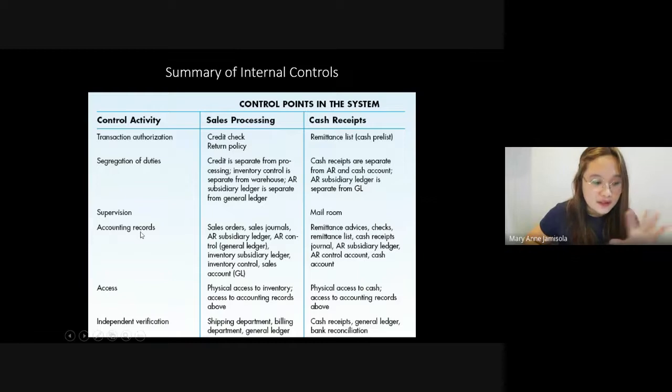So the control activities are the following. So we have transaction authorization. For sales processing, transaction authorization means there must be an authorization when it comes to sales on credit. So for sales on credit, there should be a corresponding credit check. And then for returns as well, so dapat authorized ang return.